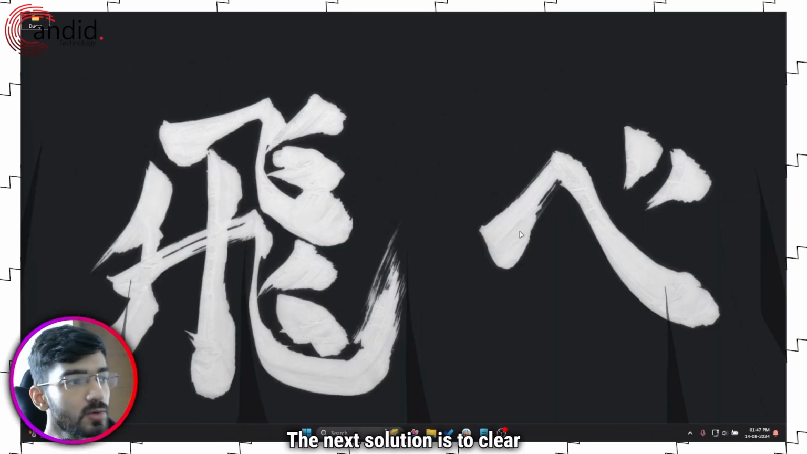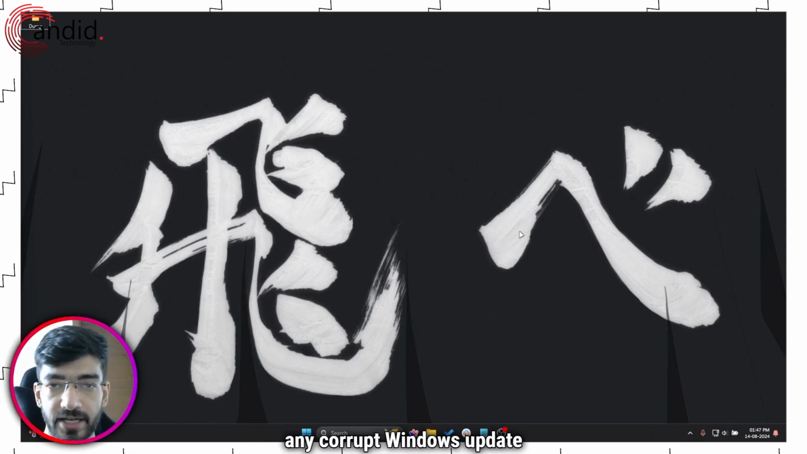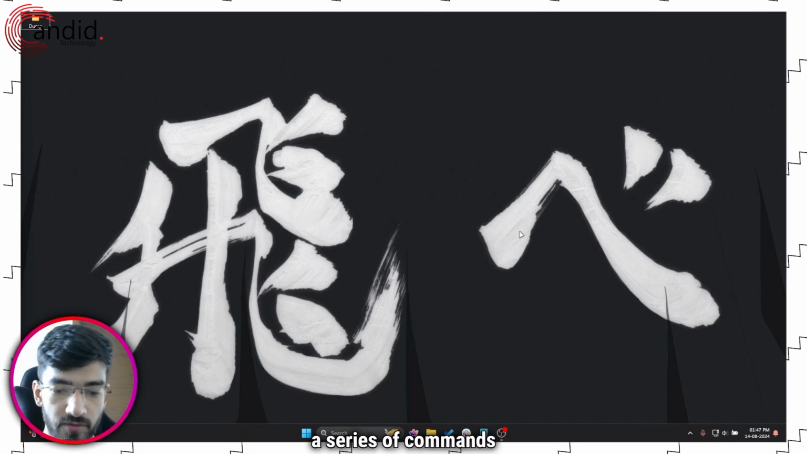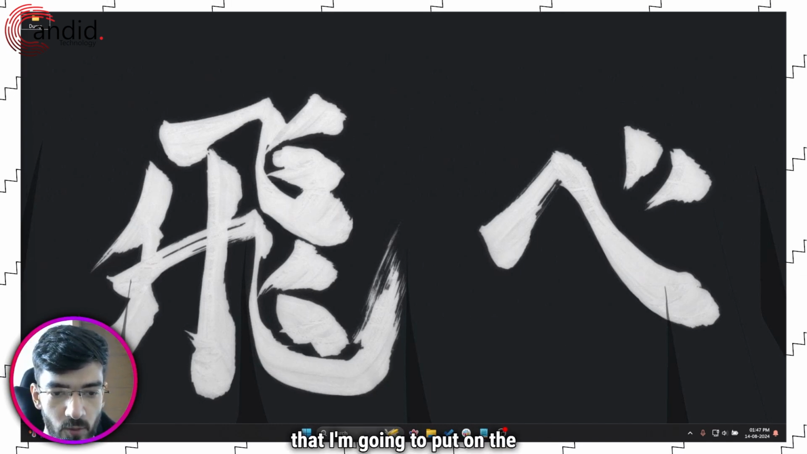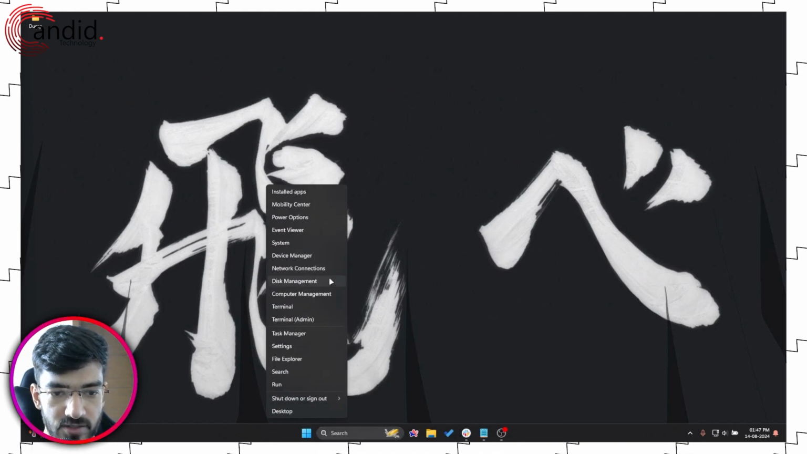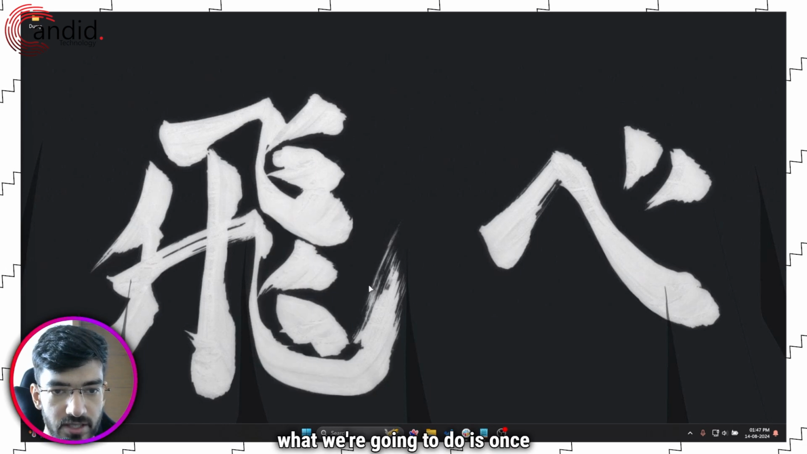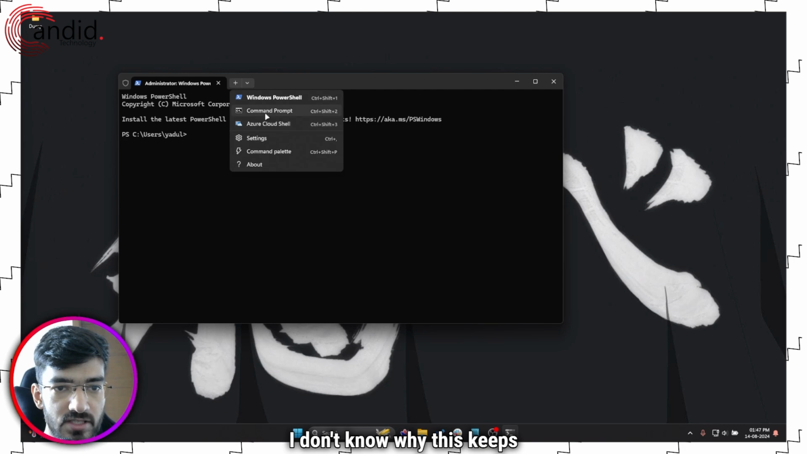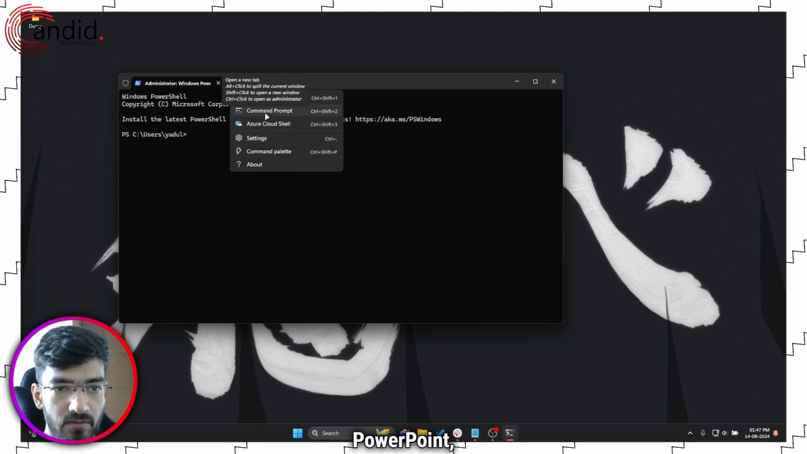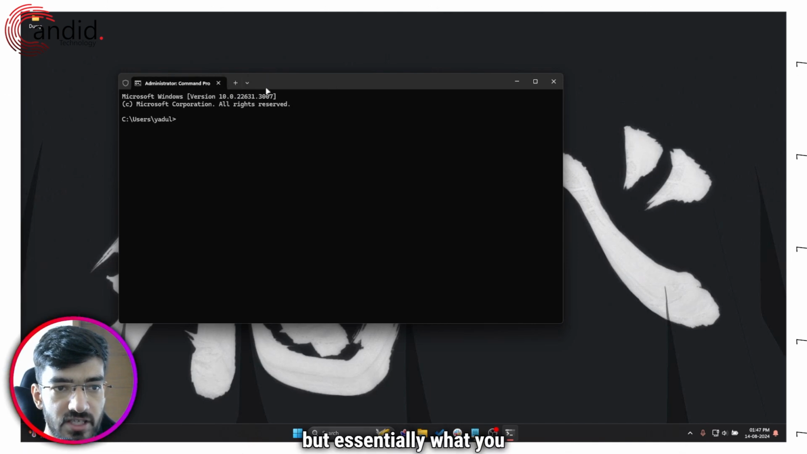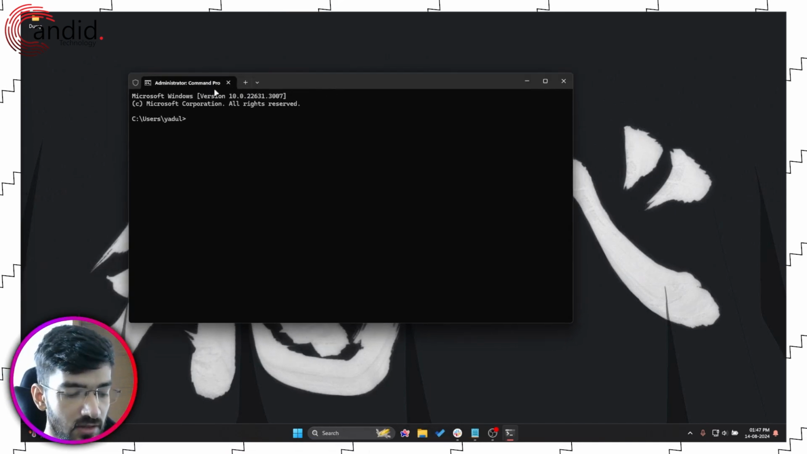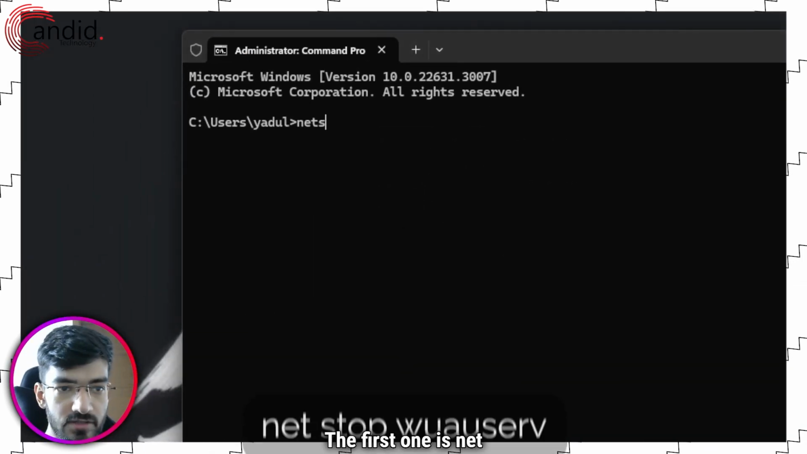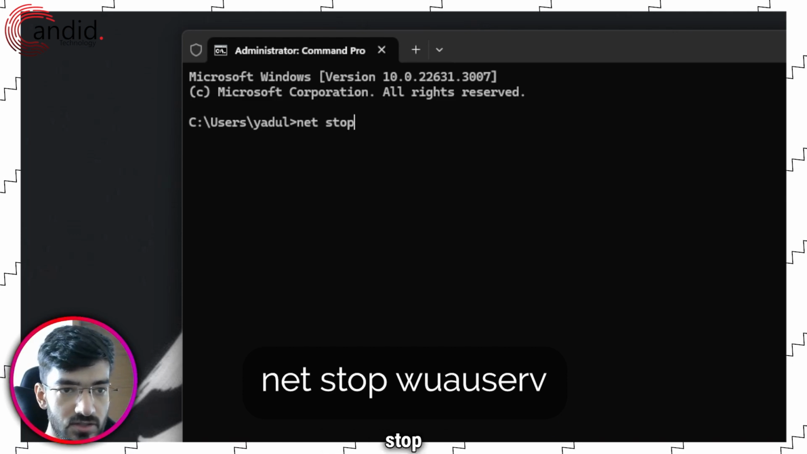The next solution is to clear any corrupt Windows update data caches that you might have on your system, and this involves running a series of commands that I'm going to put on the screen in a little bit. So first up, what we're going to do is once again launch a Windows admin terminal. I don't know why this keeps opening PowerPoint, but essentially what you have to do is run an administrator command prompt window.